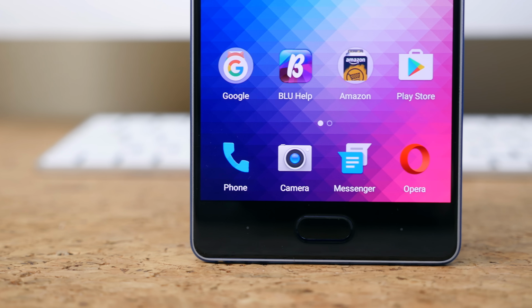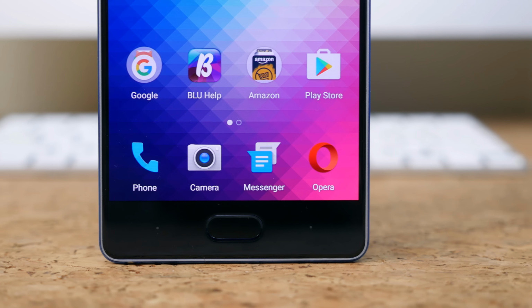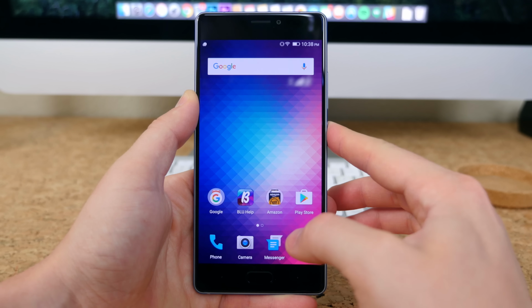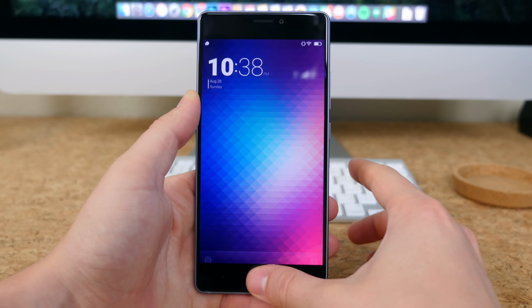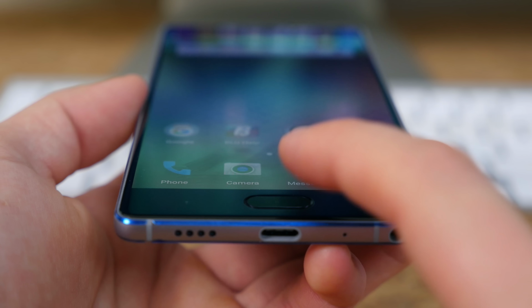There is a fingerprint scanner built into the physical home button, flanked by a capacitive back and overview button. It works pretty well and unlocks the device fairly quickly. My only complaint is that the scanner's cover is somewhat loose and it rattles around when I use the home button or fingerprint scanner.